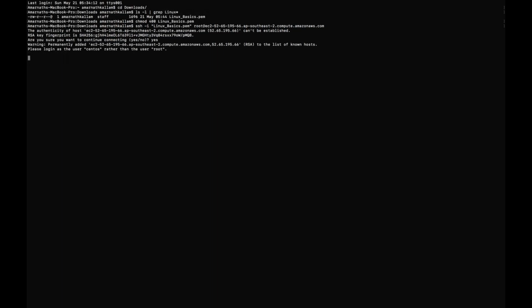Do you see that? It threw an error message telling me to please log in as user CentOS rather than root. This is because the CentOS 6 build uses the CentOS user initially as the authenticated user to log in. So I'll go one step up.